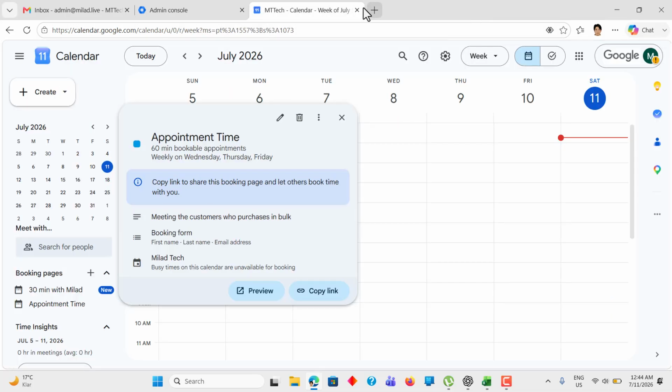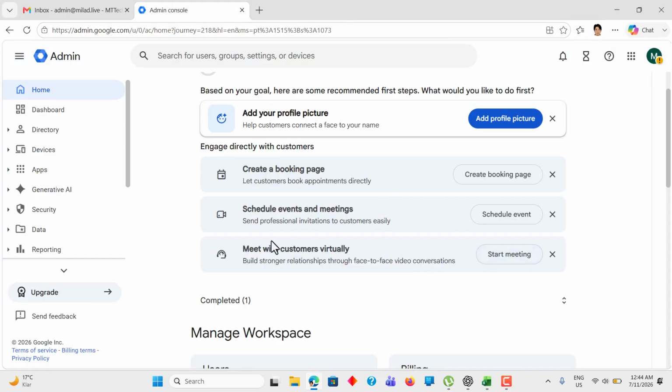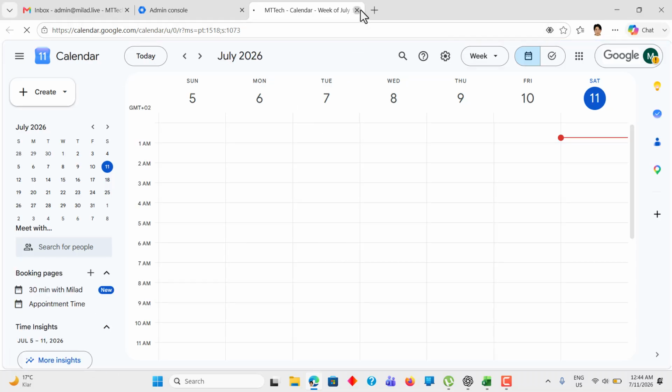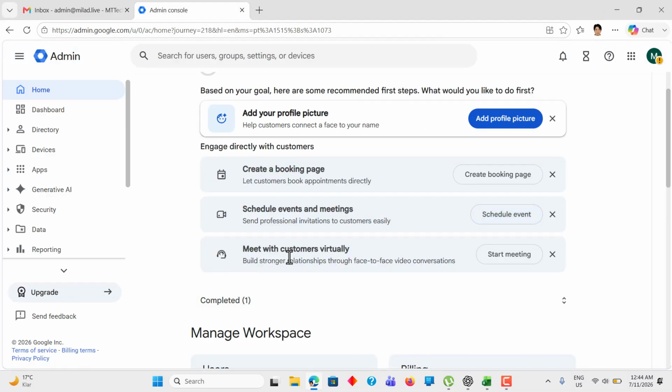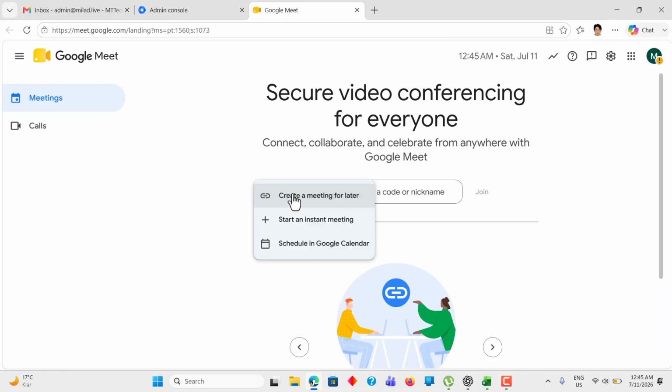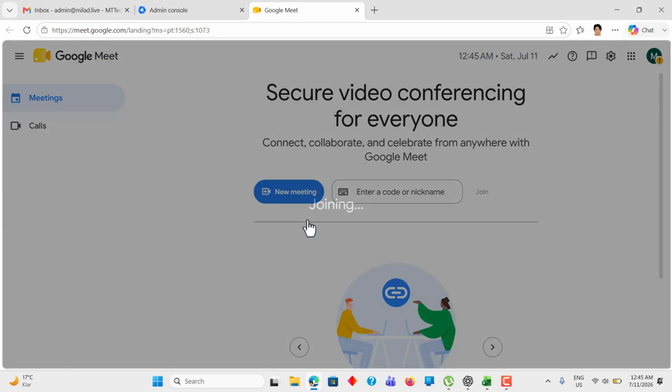And the second thing that we can do right here in admin console, schedule event meeting, is just the same like creating a booking page. So here you can create an event, and here we have another slide, build stronger relationship through face-to-face video conversations. You can start the meeting from here as well. All you have to do, new meeting, create start and stand meeting, or schedule in Google Calendar. For example, let's create a stand meeting.